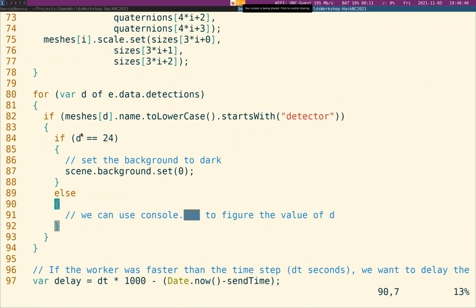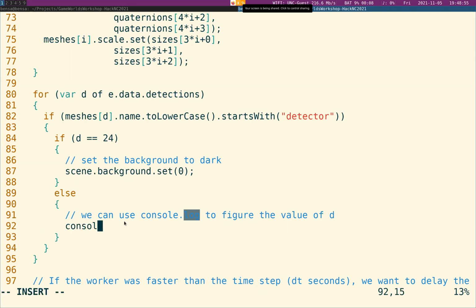And so this is from the demo. It was if d is 24, if it's a particular detector, then we'll just set the background to 0, which is black. 0 is dark. Okay, so now we don't know the value of d. So instead, I'm going to go over here and just do this task of console.log.